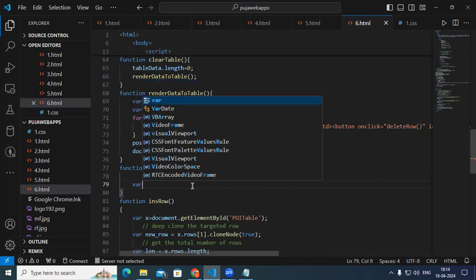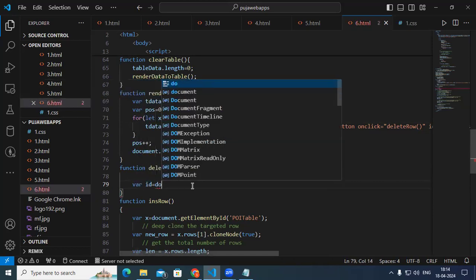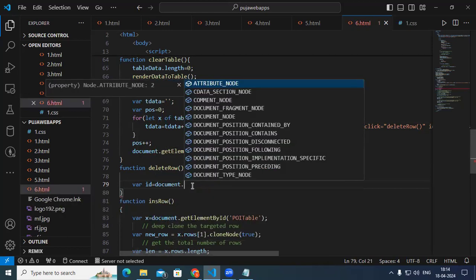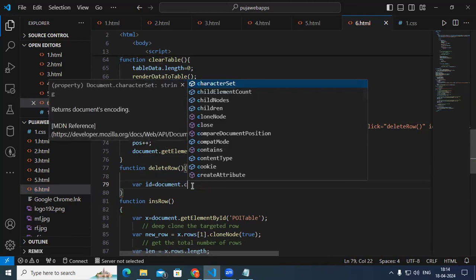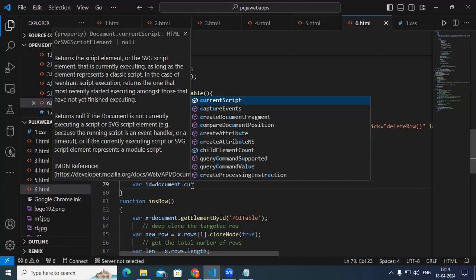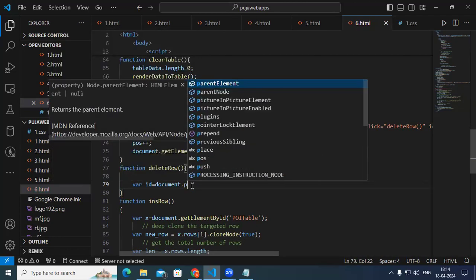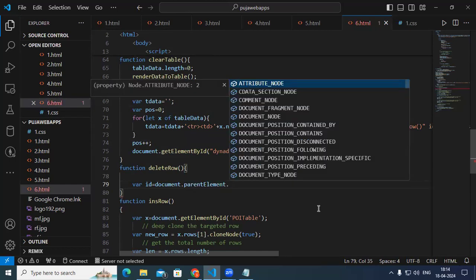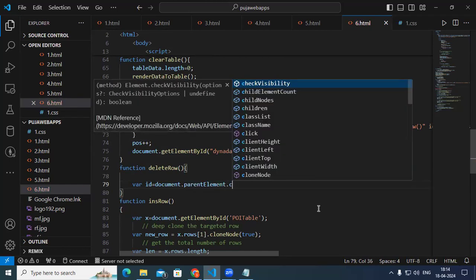So let us go with where ID equal to document dot. Do we have any current node? Let us see here. Current node, do we have? Okay, then parent element. We are trying to get the parent element for that, parent element followed by child element.